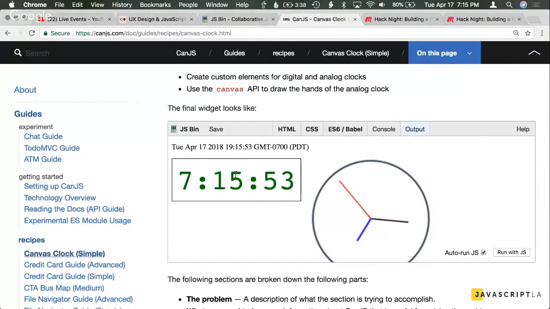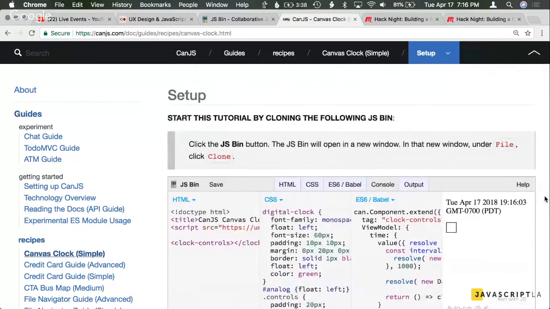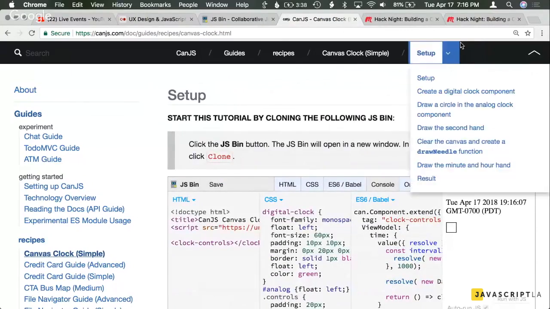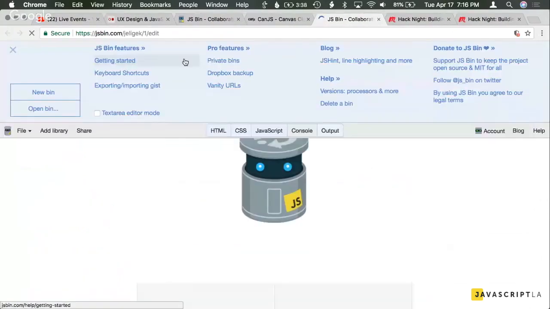And we'll render this just with the DOM, and then we'll render the analog clock with Canvas. So if you're on the guide page, scroll down to the setup section, or in the black bar there's also the nav there, and you can go to setup and click on the bold JS Bin button that's at the top left corner. That'll open it in a new window.